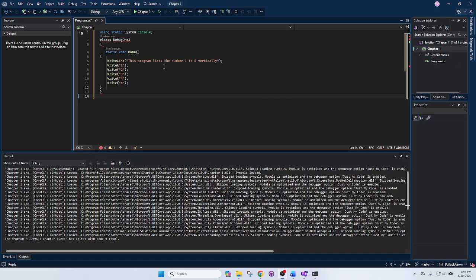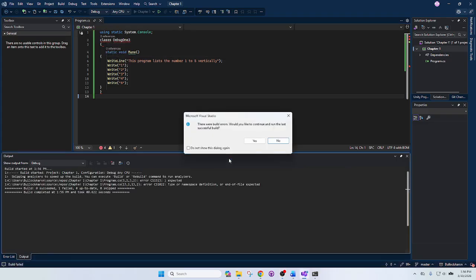This is number 3 in our series of C# programs. I have another debug exercise I'm going to go and fix. So first off, I see that class has some red lines. I'm just going to go run it and see what happens.